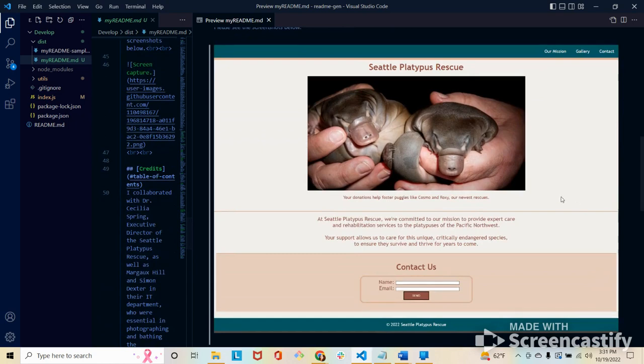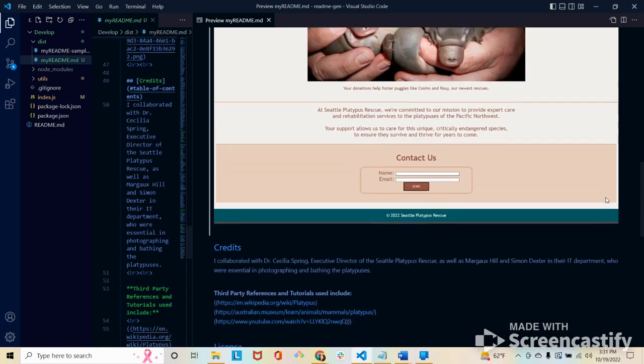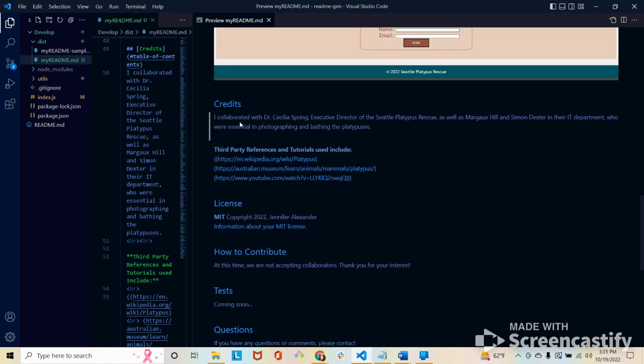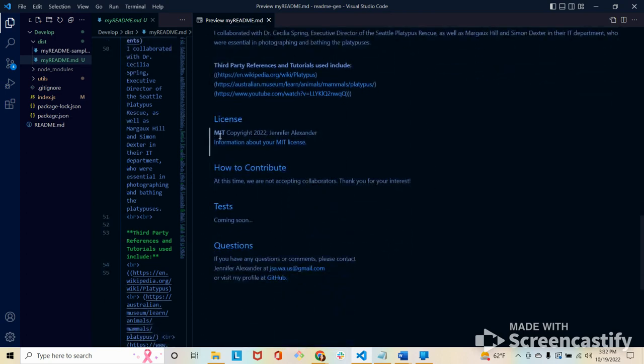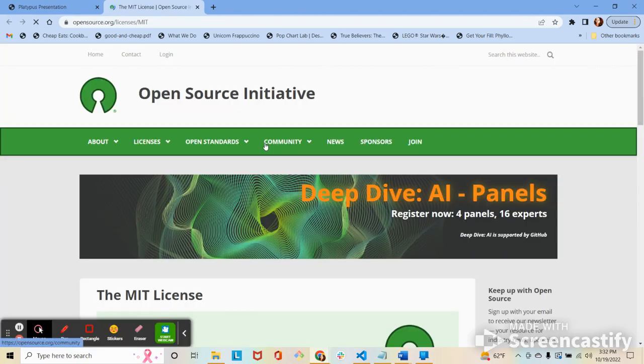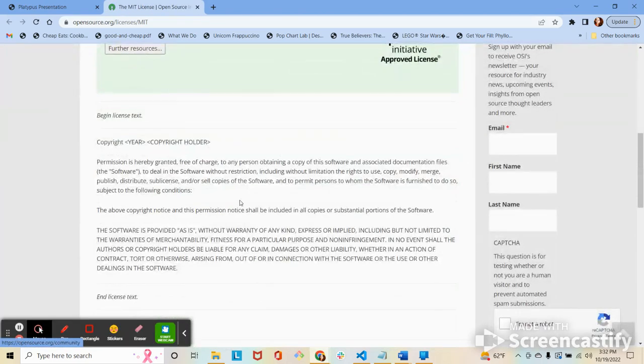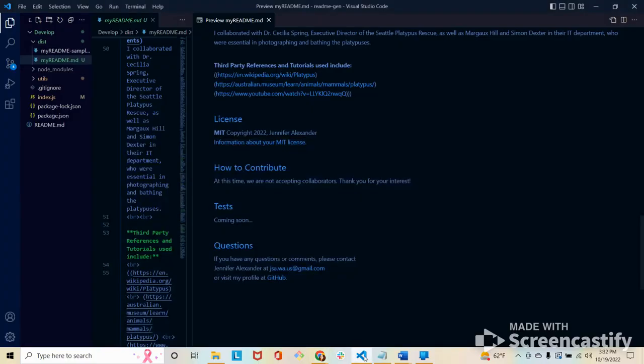So here's a screenshot of the Seattle Platypus Rescue landing page. And then below it, credits. Here we credited the ED there. We have third-party references and tutorials, and these are all links to Wikipedia, platypus information, etc. Your license. This is the MIT license, copyright 2022, Jennifer Alexander. And then this is a link to all the information on your MIT license. So if you have any questions about what you've got, there it is.